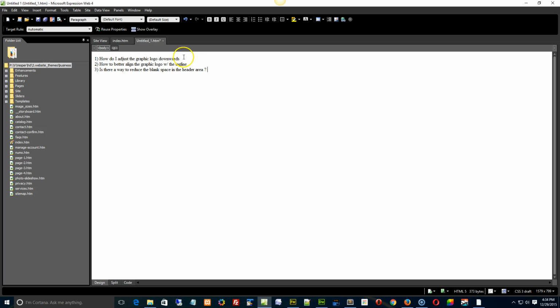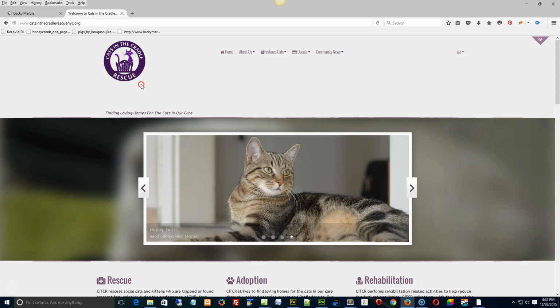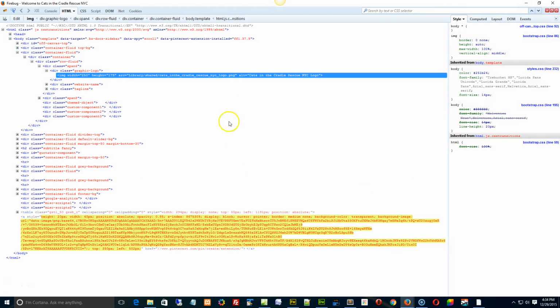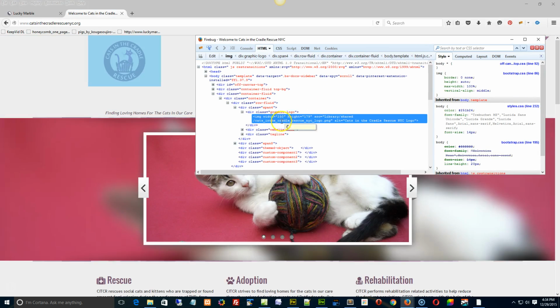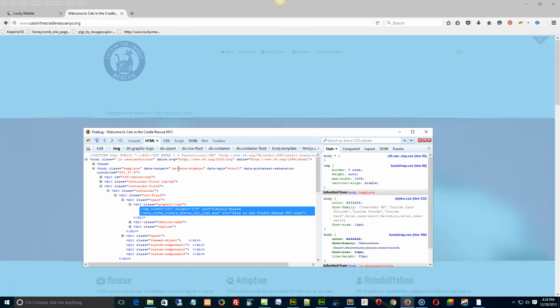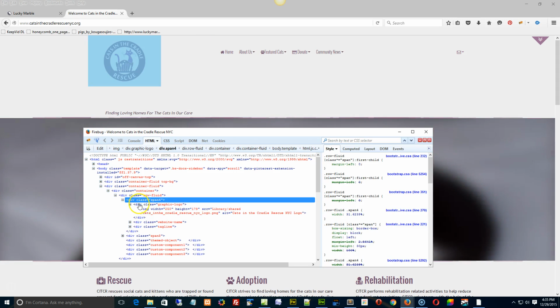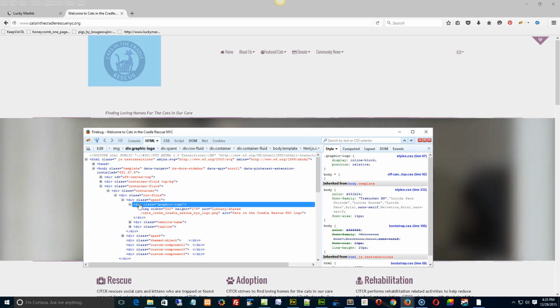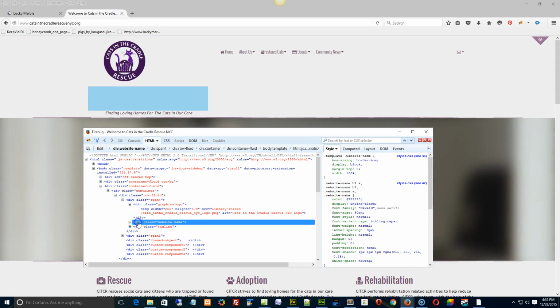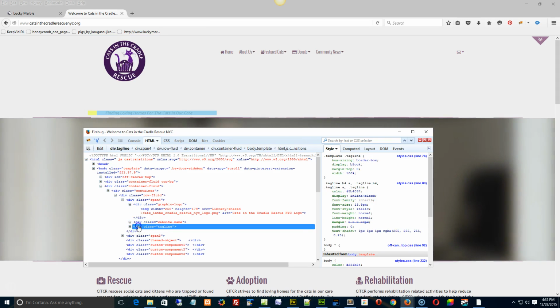Your questions: How do I adjust the graphic logo downwards? How to better align the graphic logo with the tagline, and is there a way to reduce the header space? Let's start with the header space first. Let's figure out why it is as tall as it is. Okay, so there's our graphic logo. There's our span 4 and our graphic logo. Website name is there and tagline is there.